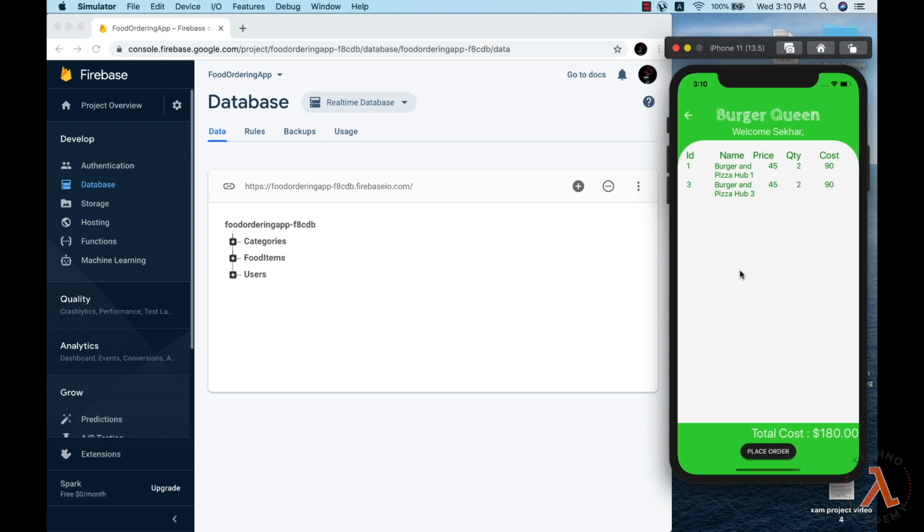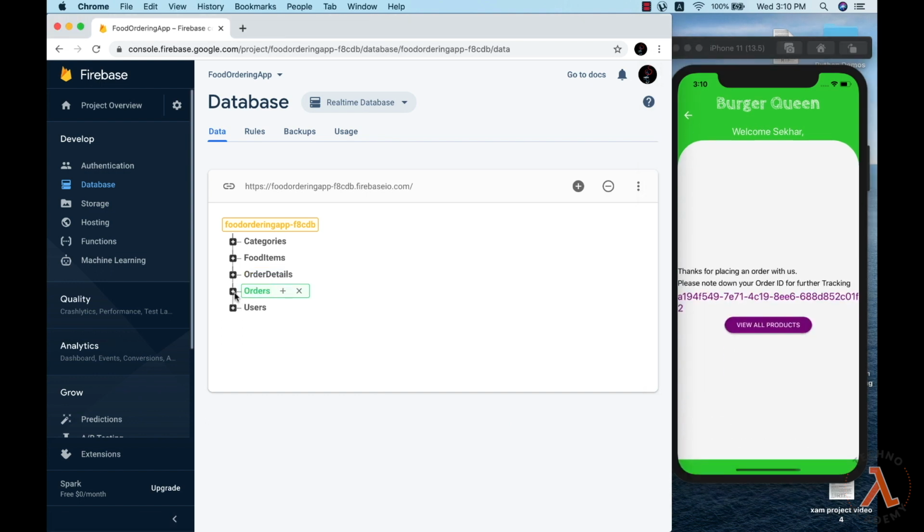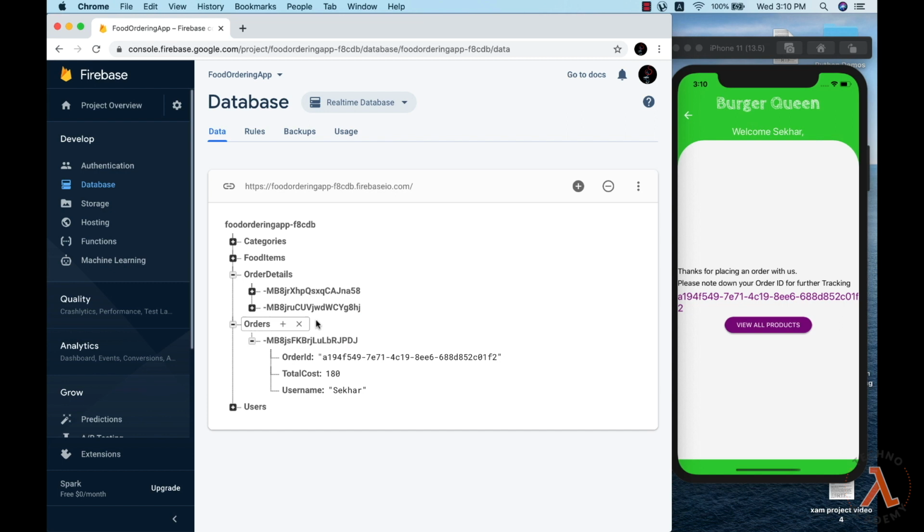We can observe the cart view is displaying the food items selected by the user Shaker. Now before I click on the place order button, just observe the Firebase database. When I click on the place order button, we can observe the order details table has been created, and also the orders table is created. We can observe that currently we have one order, and that order ID is displayed to the client as the tracking order ID. And we can observe there are two records present within the order details table.